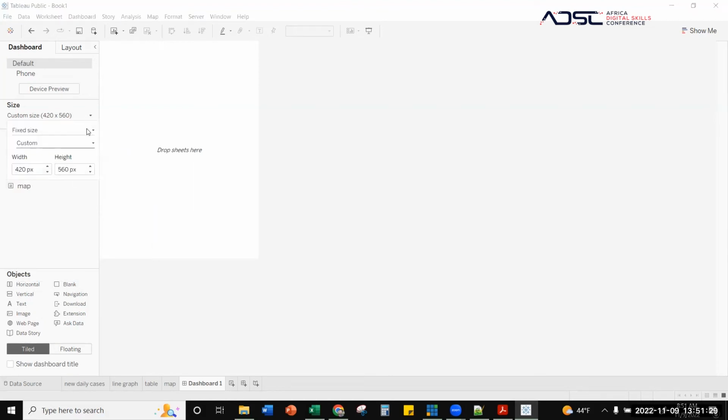Good. So you can change the size. You can do range if you want, say, 500 with 700 and 600. It depends on what you want to do. But let's stick with automatic. The reason I'm sticking with automatic is that when you embed this on a website, it adjusts to the format of the website or your laptop. So this is now our dashboard.